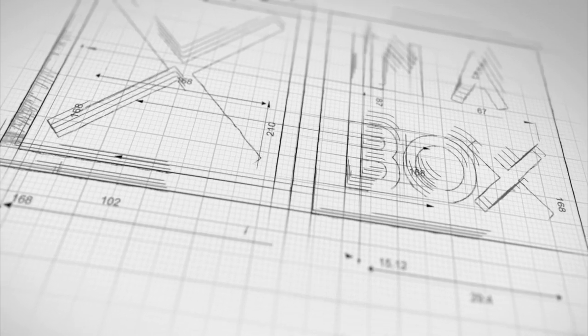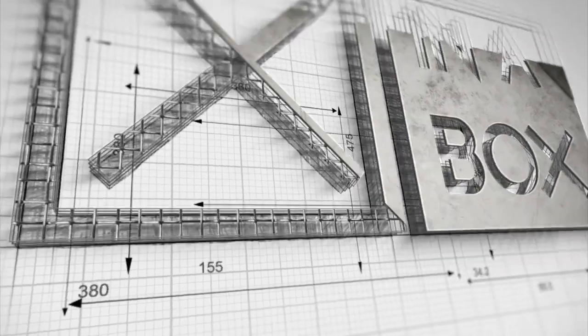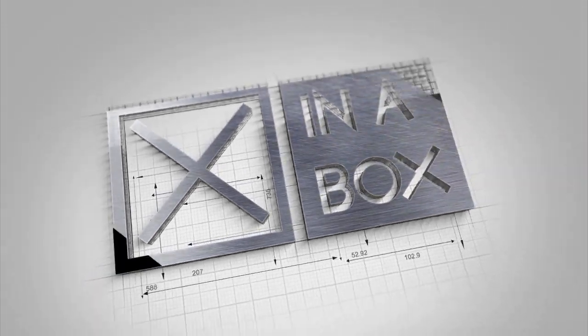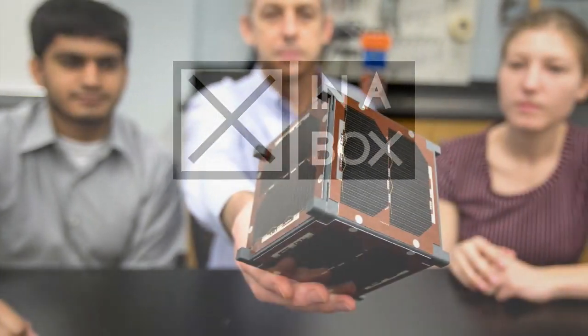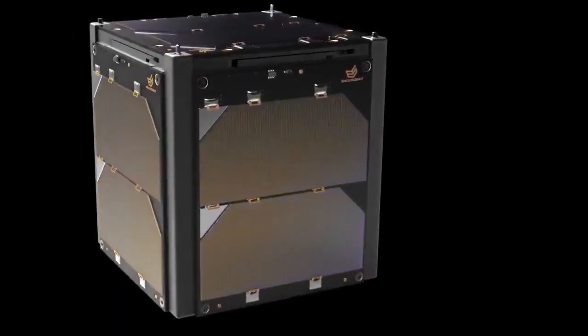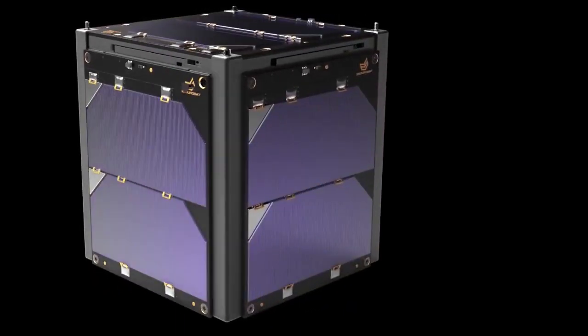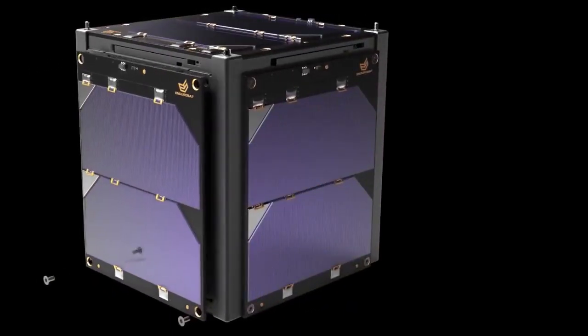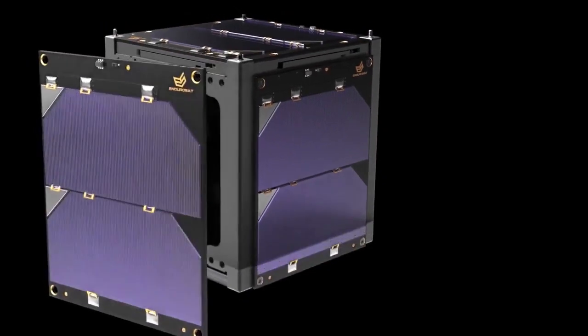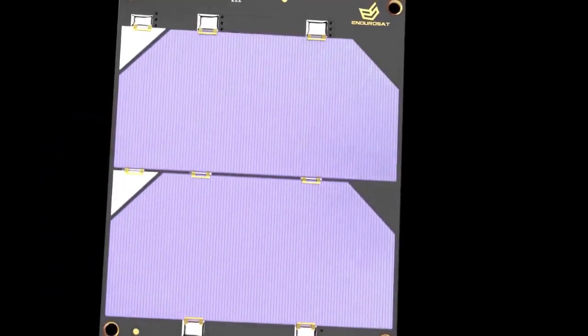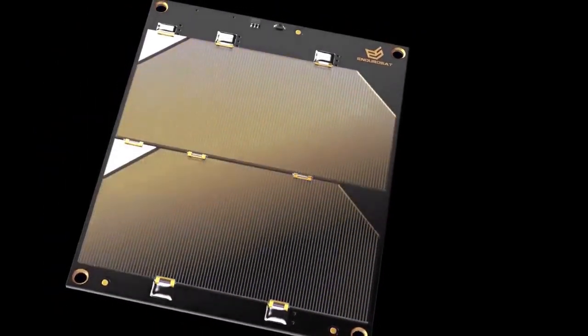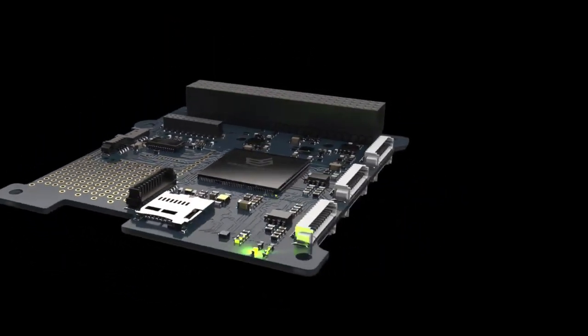Let us take a look at the XinaBox ecosystem used inside a CubeSat. First, a 30-second primer on CubeSats. A CubeSat is a satellite measuring 10 by 10 by 10 centimeters, or approximately 4-inch cubed. A CubeSat usually comprises a frame or structure, solar panels, antennas, and other exterior components, plus the inside electronics or payload.